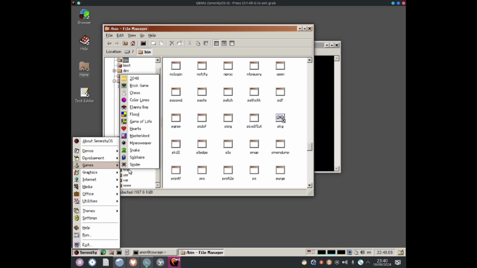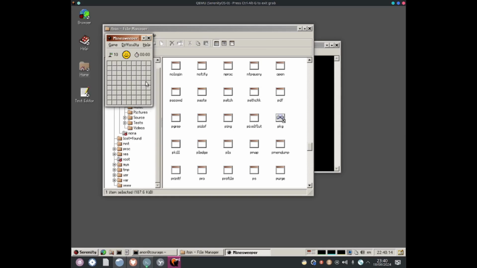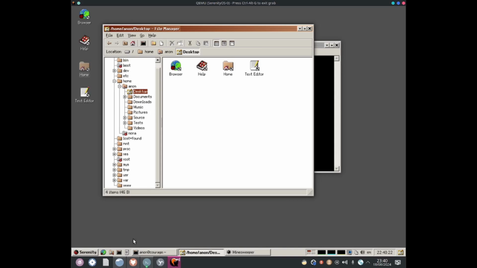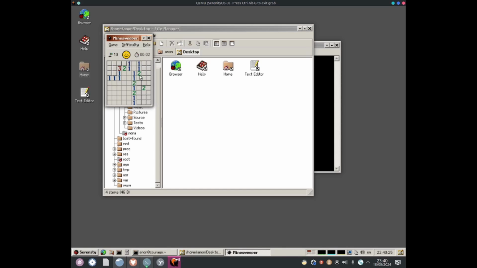They also have games on here. They have a classic Snake game. They've got Minesweeper, as you can see. You can play some Minesweeper. Very simple game. If you're a big fan of Minesweeper, you're going to love running this operating system. There's a difficulty setting too. That's pretty cool.